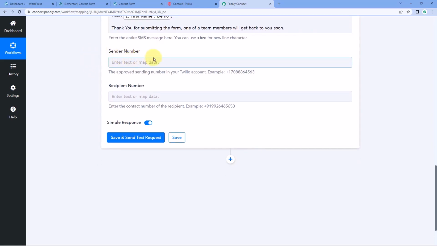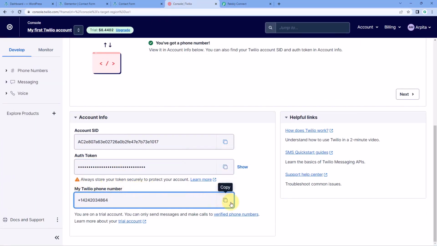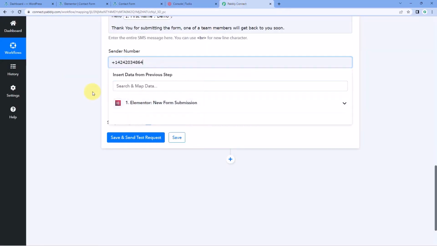Now, after creating the body of the SMS, the next thing it asks us is sender's number. And here guys, we have to enter the sender's number of our Twilio account. Now to get it, just get back to your Twilio account, scroll down, and here you can see my Twilio phone number. This will be your sender's number. Just copy this number from here, go to Pabbly Connect and paste it over here.